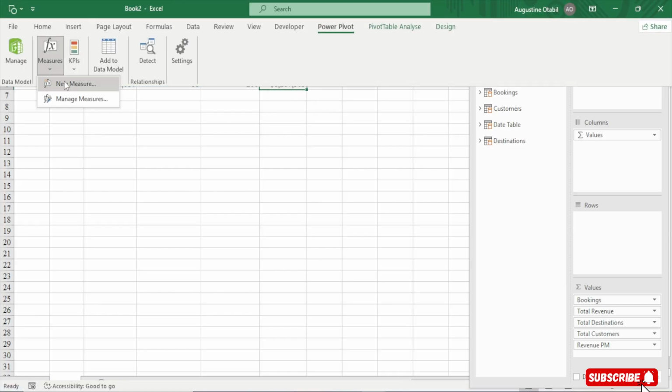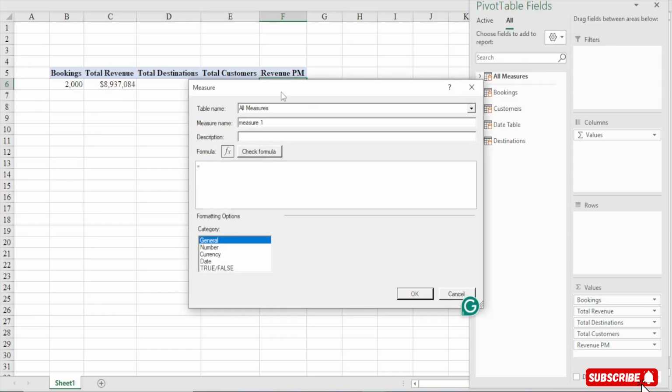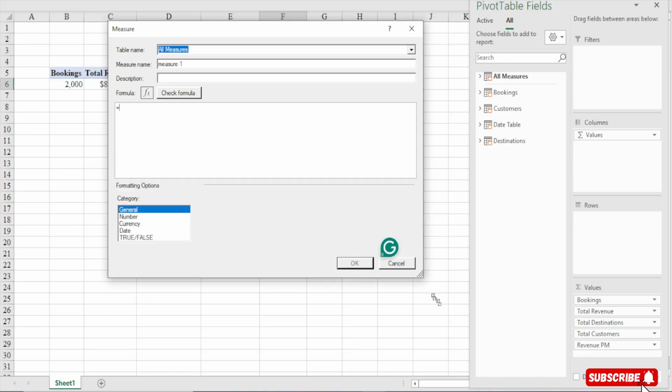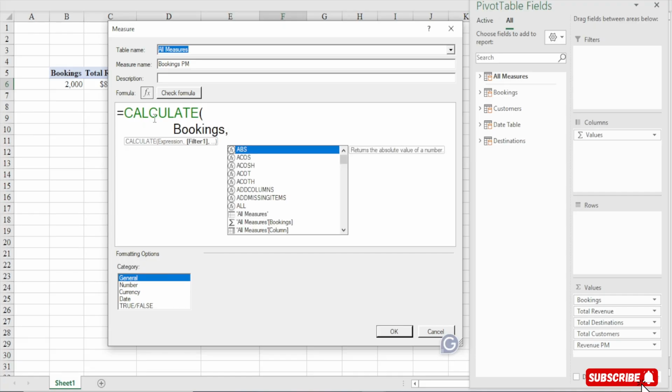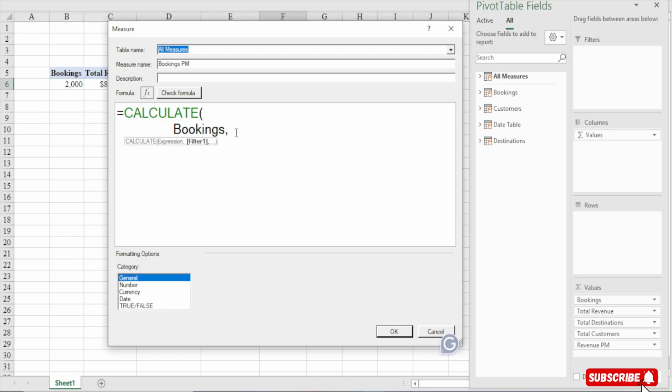Let's go to a new measure. So this is going to be our bookings for the previous month. So I'm going to say bookings PM. If in case you don't understand anything, just pause the video, go back and rewatch, right? Perfect. So this one too is going to be the same thing here, but this time around we are going to pass in the bookings measure, because you are dealing with bookings.